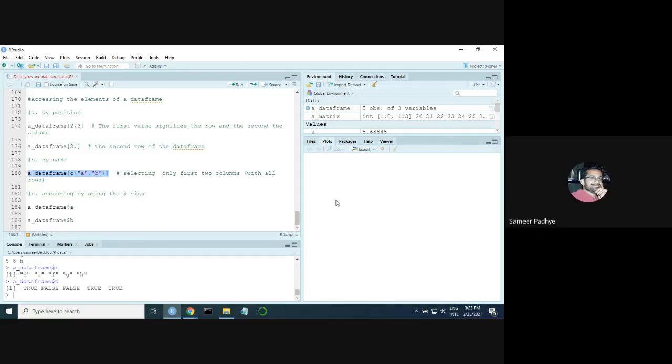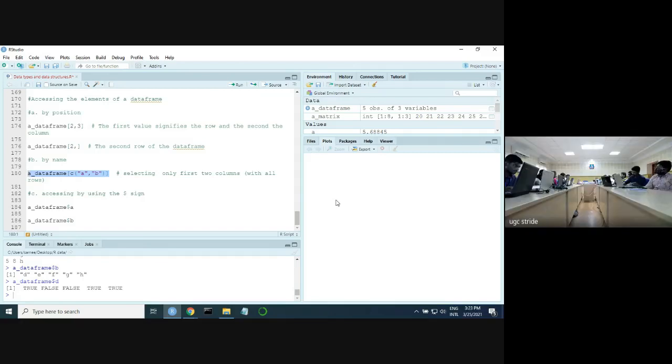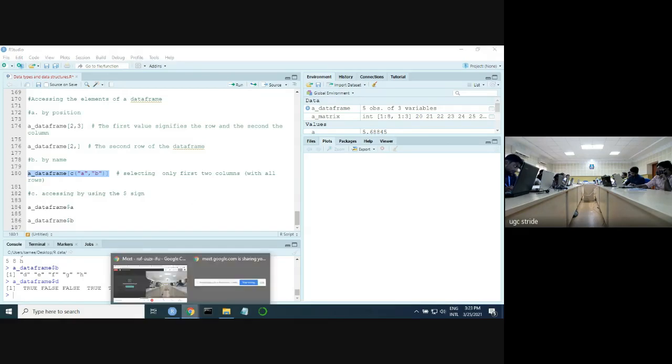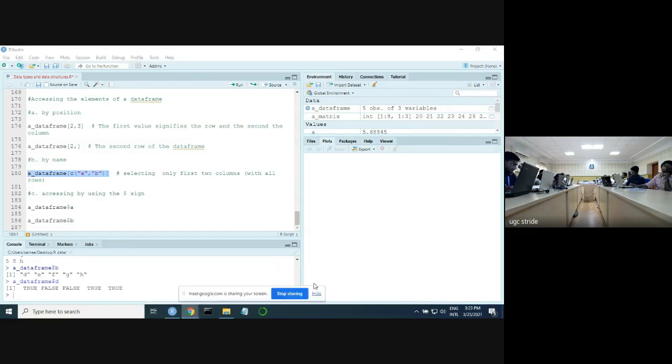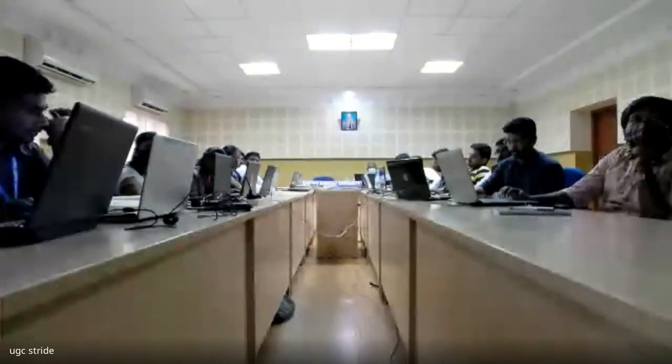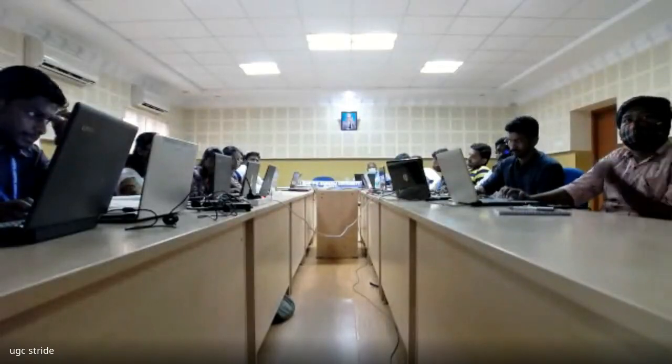Is this part clear? Any difficulties with this? Any questions? No? So if you don't have any questions, then this is it for today's session.